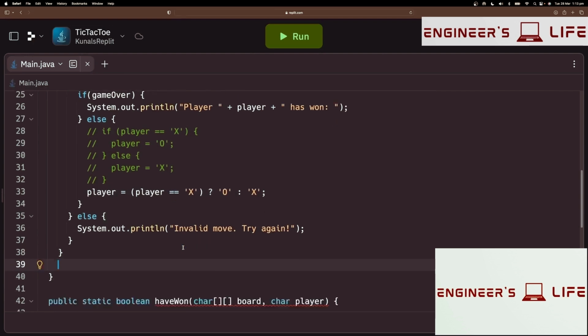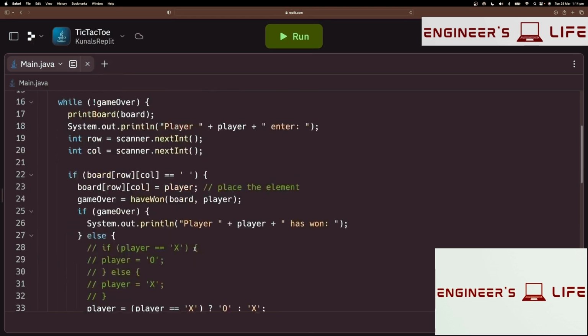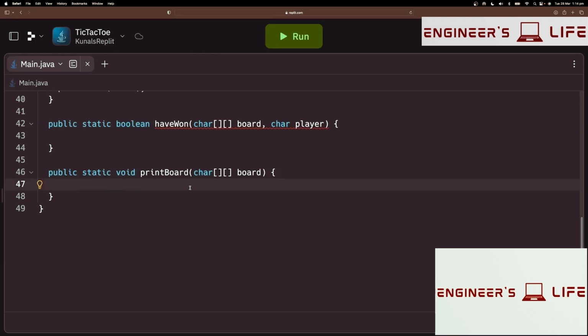Now afterwards, what we're going to do is the final board game we're going to print, like I'm going to say print board, and that's it. Sounds good. Now we just have to create these, just fill these. Print board is simple. Print board is very simple.